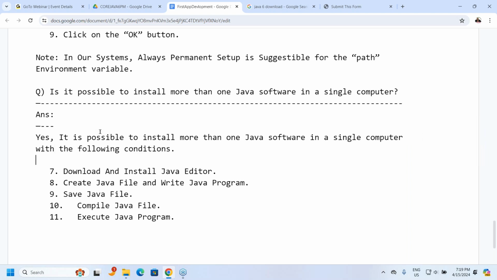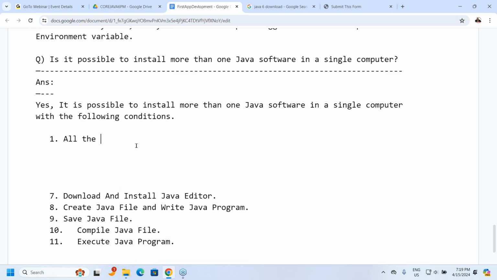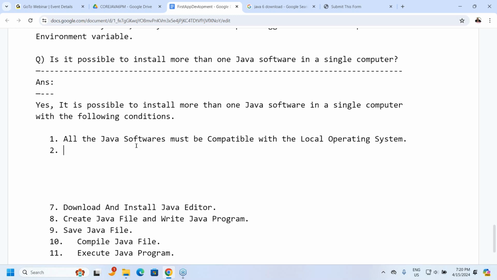What conditions here do we have to follow? Condition number 1, observe carefully. All the Java softwares must be compatible with the local operating system.